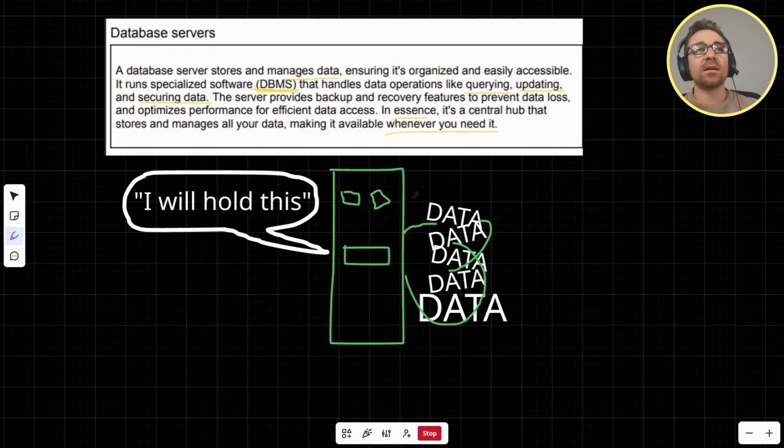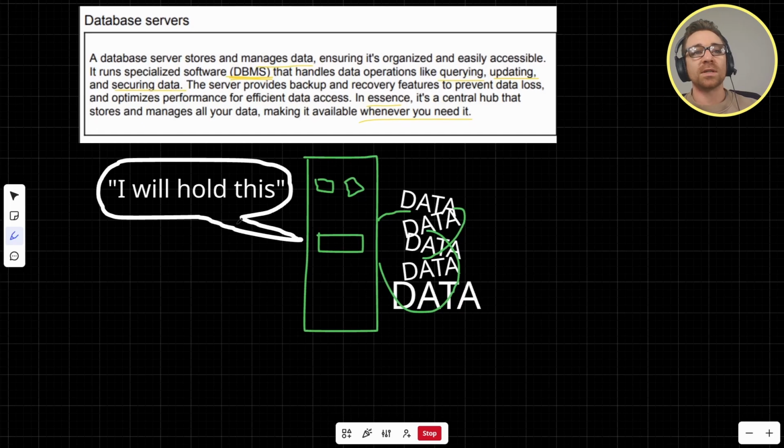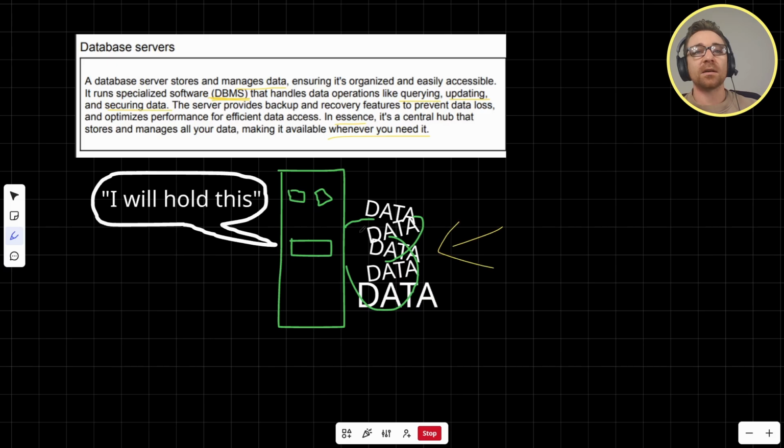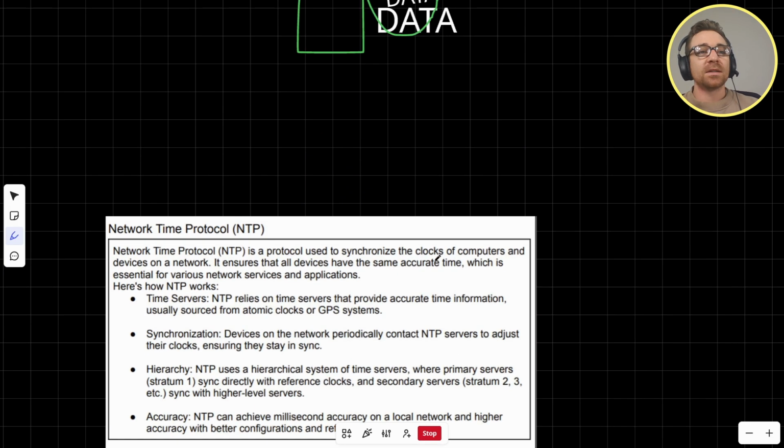So a database server holds on to data, just like this guy. He's desperately clinging to this data. Database server is holding on to data. All right. He's saying, I will hold this. This is my data. He loves that data. That's a database server, sorry.